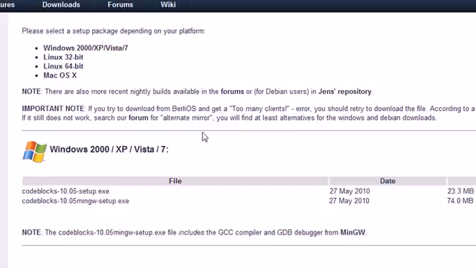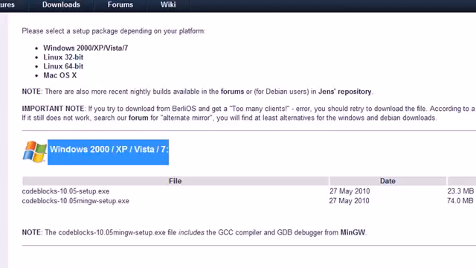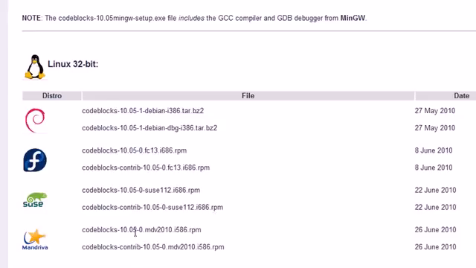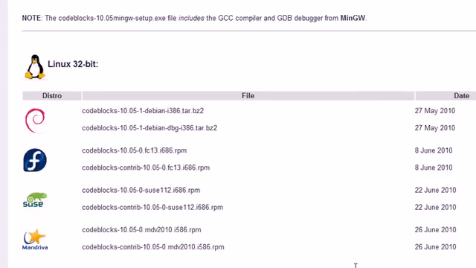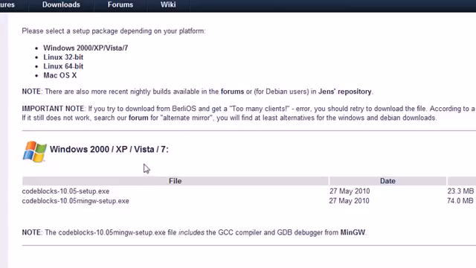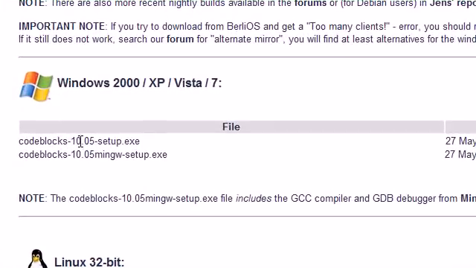Now, depending on what platform you're running, most of you guys will probably be running Windows. You're going to want to choose one of these options. But for those of you running Linux, and they also have a Mac version down here, you might want to choose these. But for most of us, we're going to be running this on a Windows machine. So now we have it narrowed down to two choices, CodeBlocks 10.05 setup or CodeBlocks 10.05 MINGW setup. What we want to do is download this second one, the one that says MINGW.